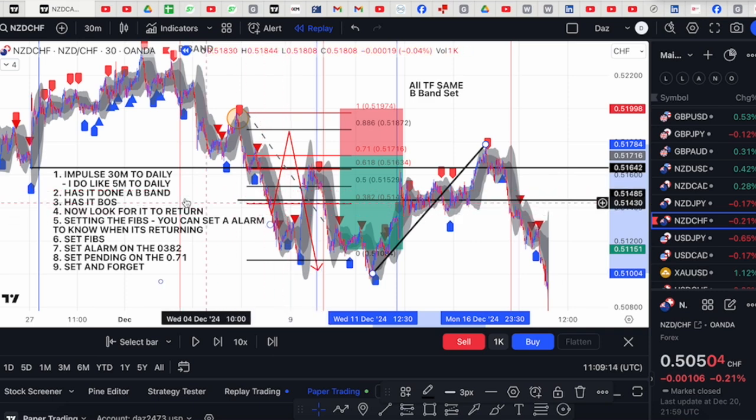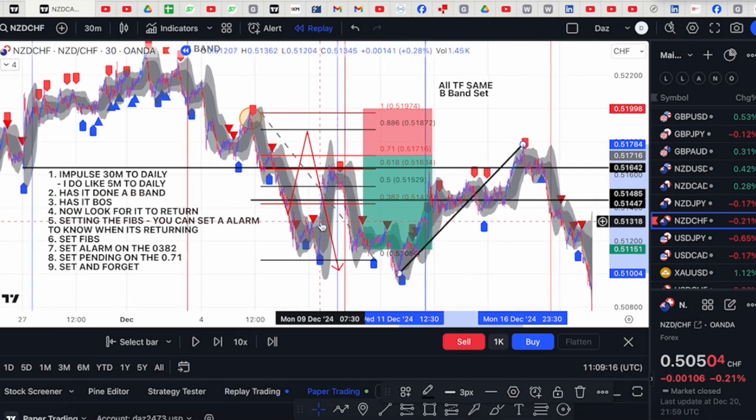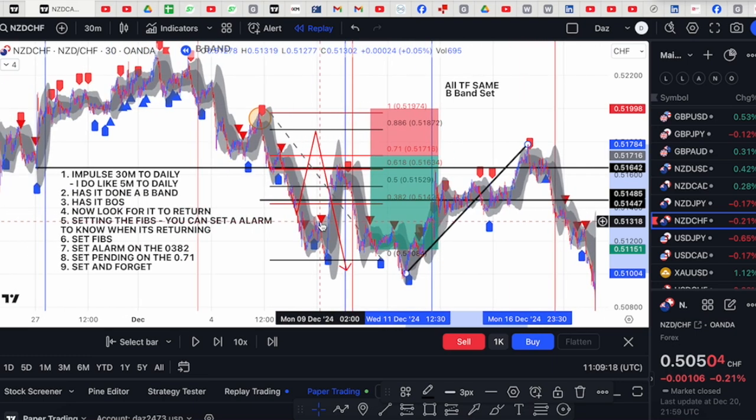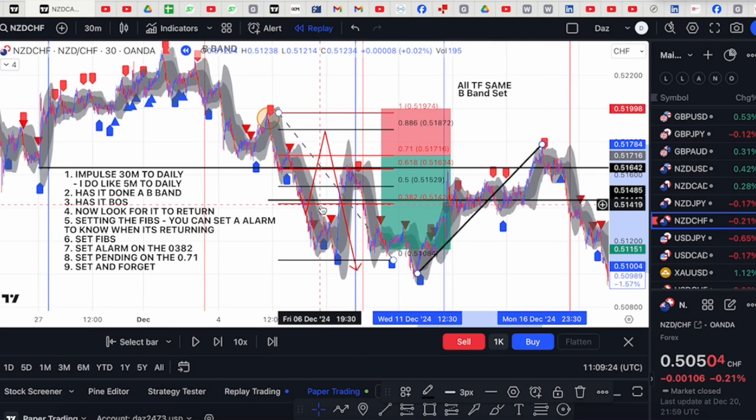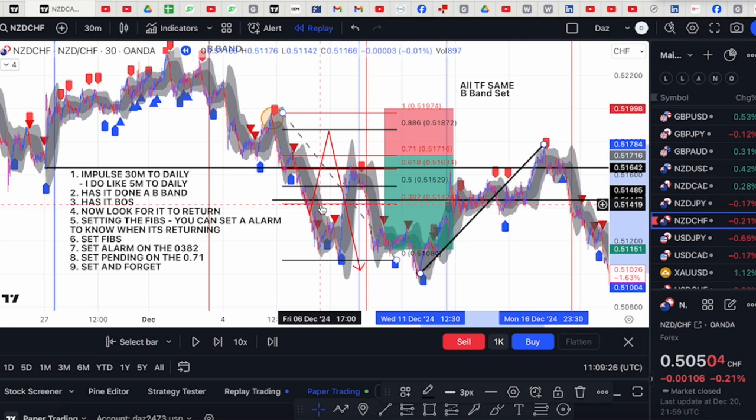Once you've done that, you set alarms for a Bollinger Band break if it hasn't got one. Okay, for the next one. Now, obviously, for the Bollinger Band break, I'll go for that in a minute. Then you're looking for breaker structure.